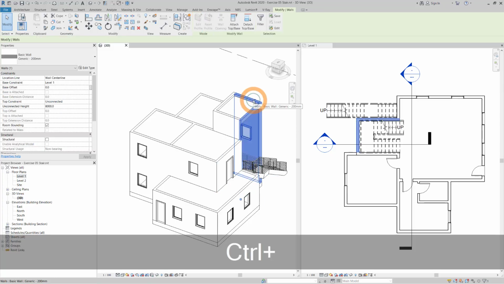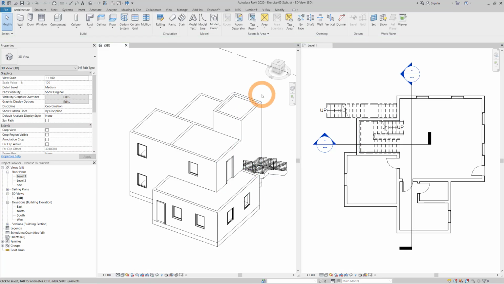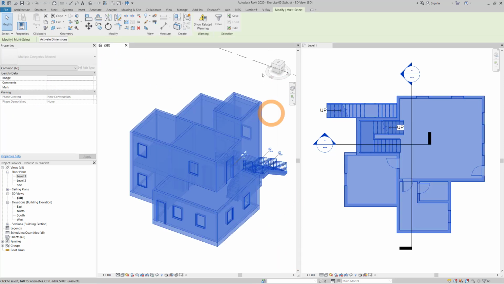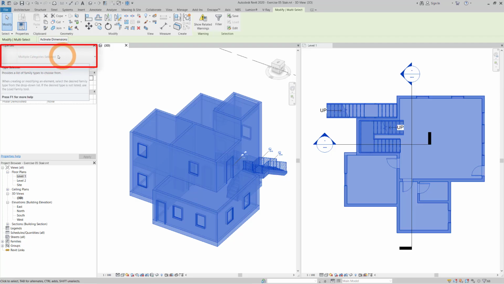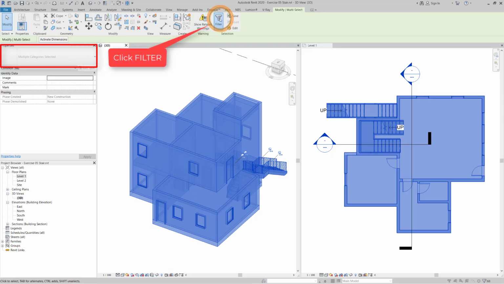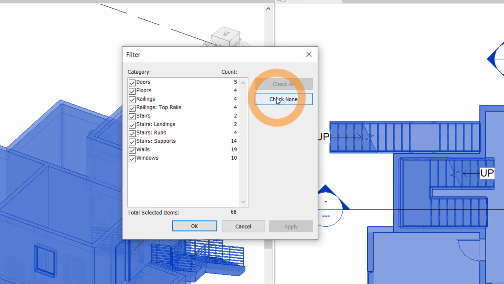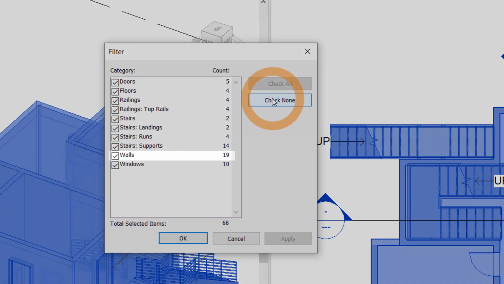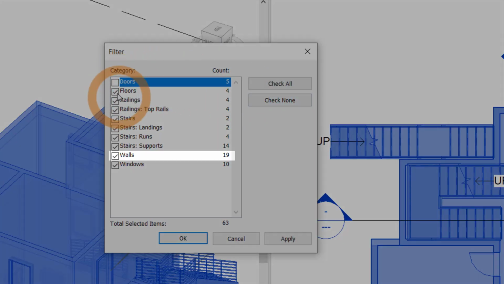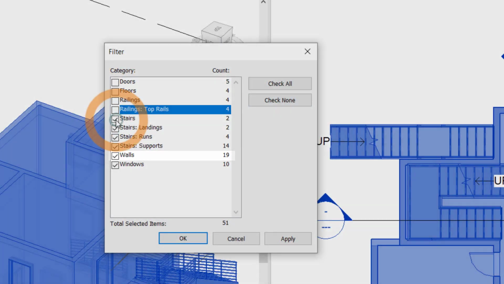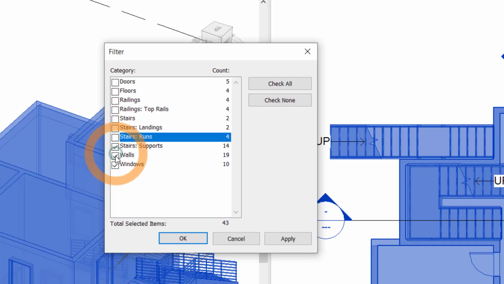I'm going to select all the elements in the model. As soon as I do so, the Filter tool becomes available on the ribbon. As you can see, Revit has detected different categories. Now simply use the tools on this panel to refine your selection set. For example, if we only want the walls to be selected, we simply uncheck the rest of the categories. In reality, you will be using the Filter tool to pick out specific categories in a complex model.